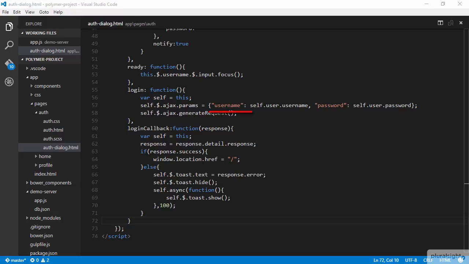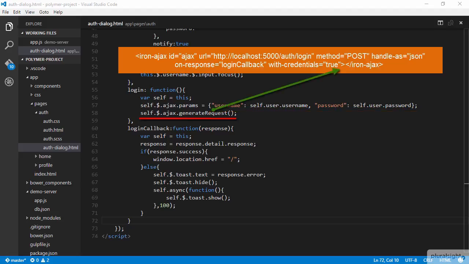We'll set the username and password parameters in our request from the user object, and then run the generate request method located in our Iron Ajax element. Once the request has a response, the onResponse callback is triggered, which is our login callback method. This method will receive a response parameter as well. From the response parameter, we'll locate the JSON sent from the server.